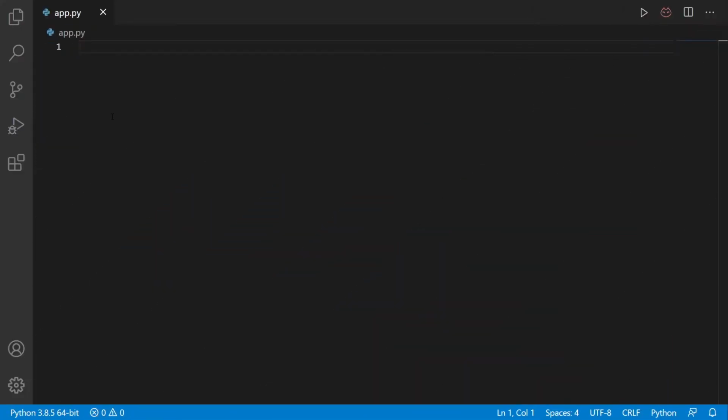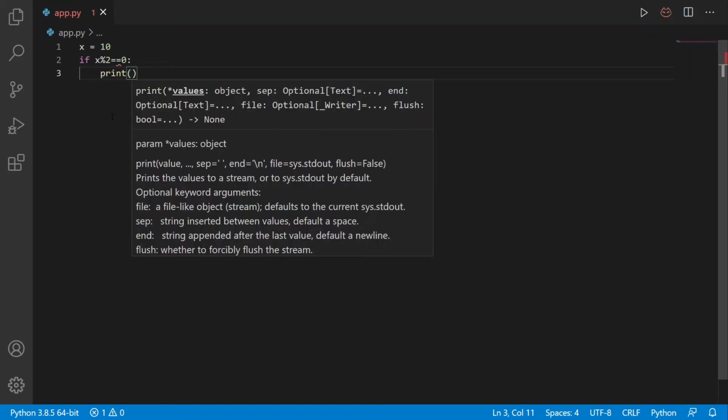Here I will write code to check whether the given number is an even number or an odd number. So first I will write x equals 10. Then I will use the if block. If x remainder 2 is double equals 0, then print that it's an even number.